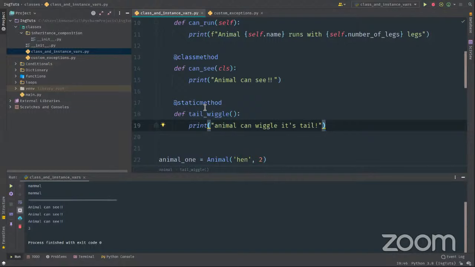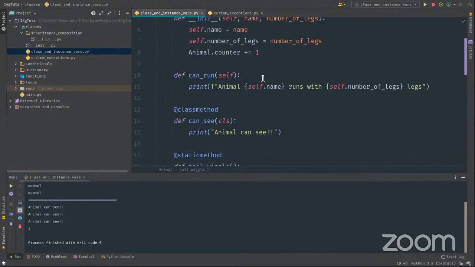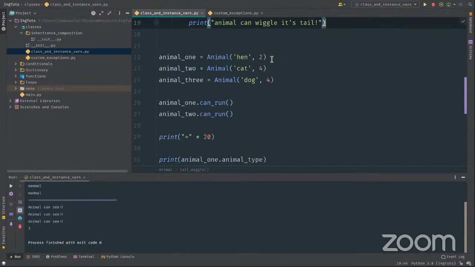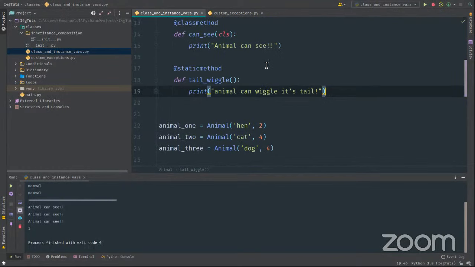But most times you want to attach a static method to a class because it makes sense for what you're trying to do for that class, right? So for example, this tail wiggle, it makes sense that the animals we're trying to instantiate should be able to wiggle their tails, right? So these are the methods that we have in Python.